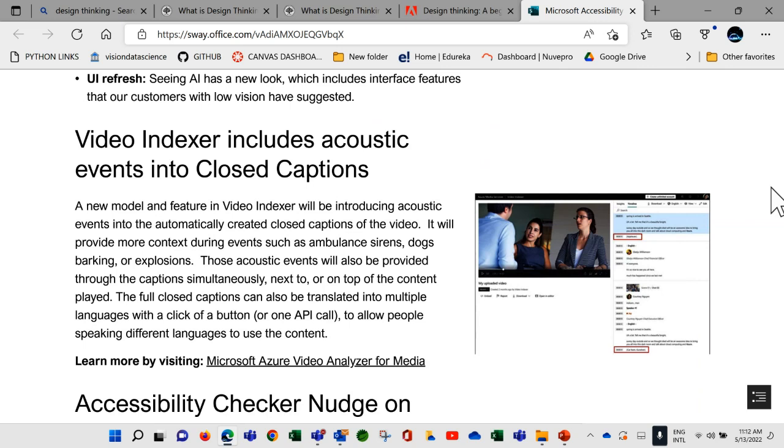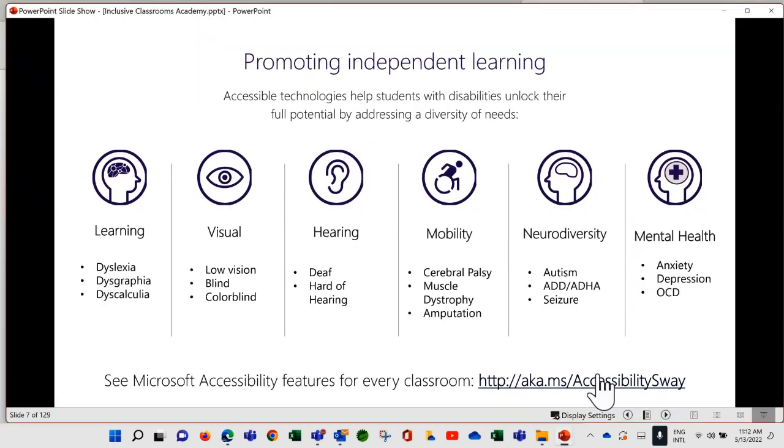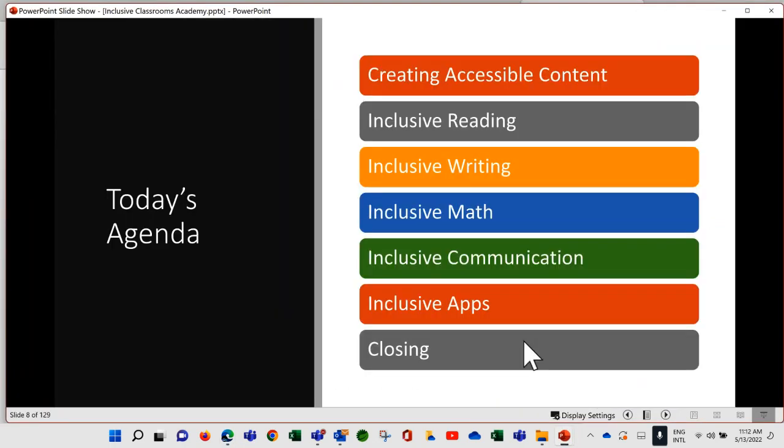Now we will come back to this presentation here. What is today's agenda that we will be covering? First is creating accessible content, then inclusive reading, inclusive writing, inclusive math, inclusive communication, inclusive apps, and then the closing, correct?